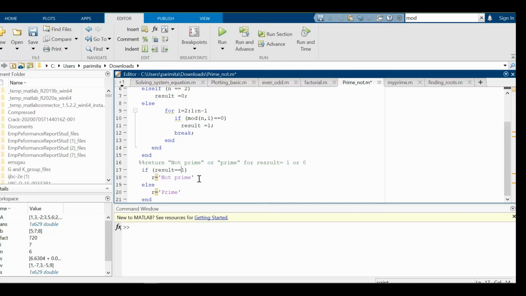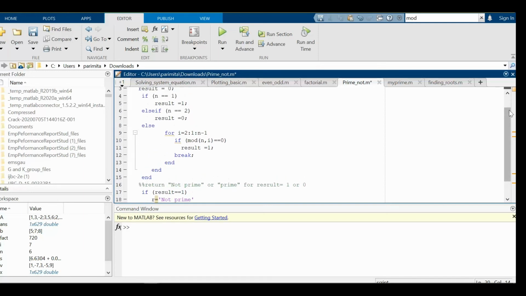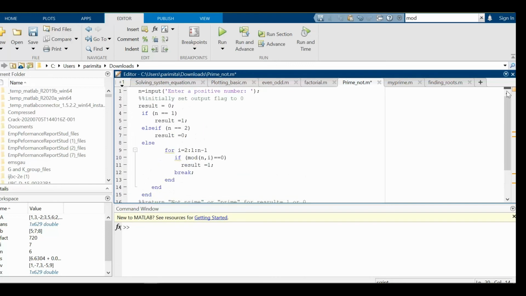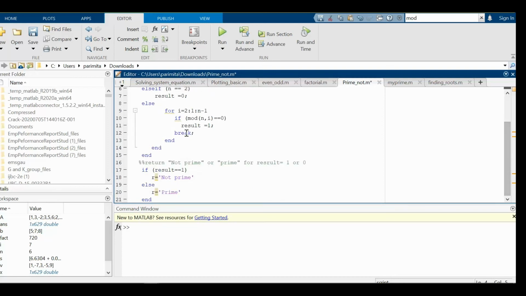And see, there are so many ends because we have written so many conditional statements and loops. For this if, it was ended over here, this for is ended over here, this end is ended over here. So all the conditions and the loops have to be ended by the keyword end, and here if is ended by this end. Okay, so now let's run the program.